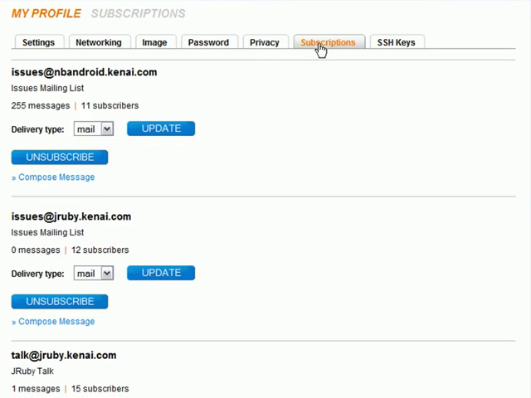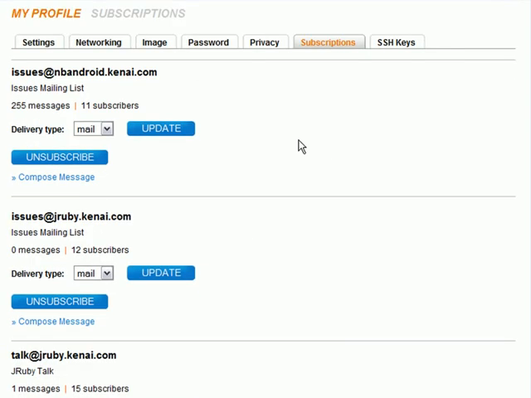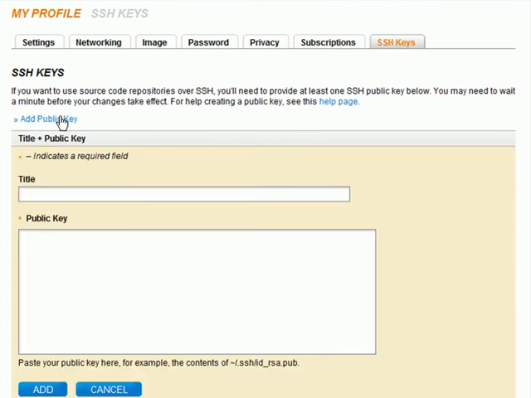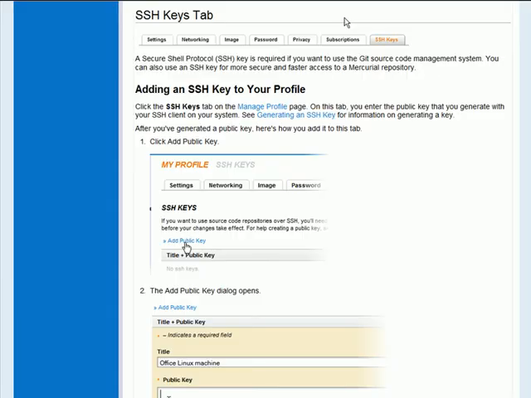The useful thing about this tab is that it's the only place where you can see all your email subscriptions from all your projects in one place. And this last tab, SSH keys, is where you enter a key required for SSH access to a Git or Mercurial repository. We won't go into how to do that, but if you click this Help page link, or you click Help at the top of the page, you can see some help on setting this key, and there's also some help on generating a key.